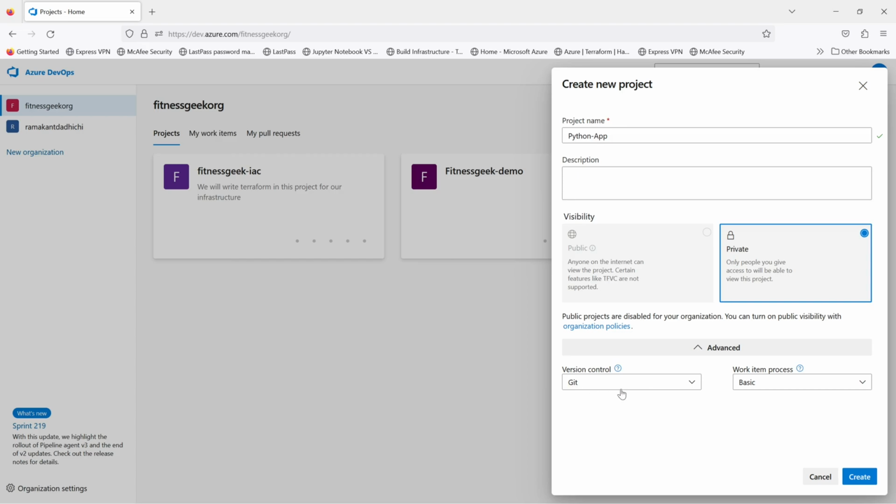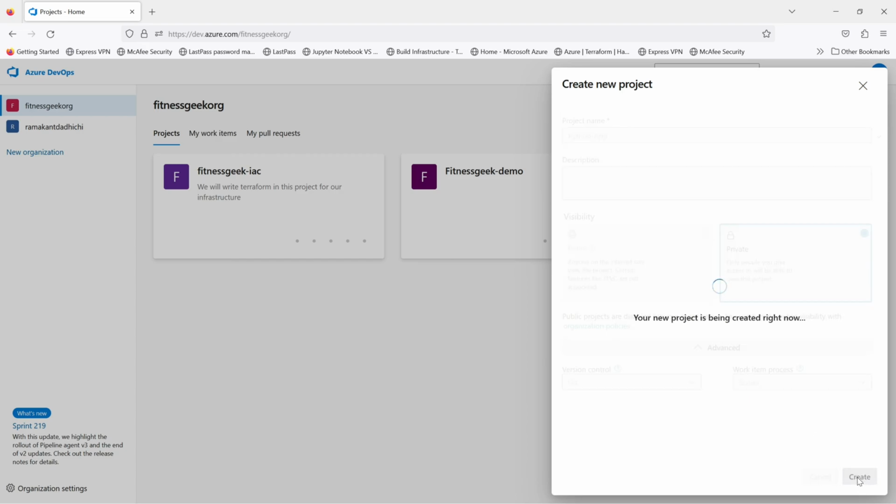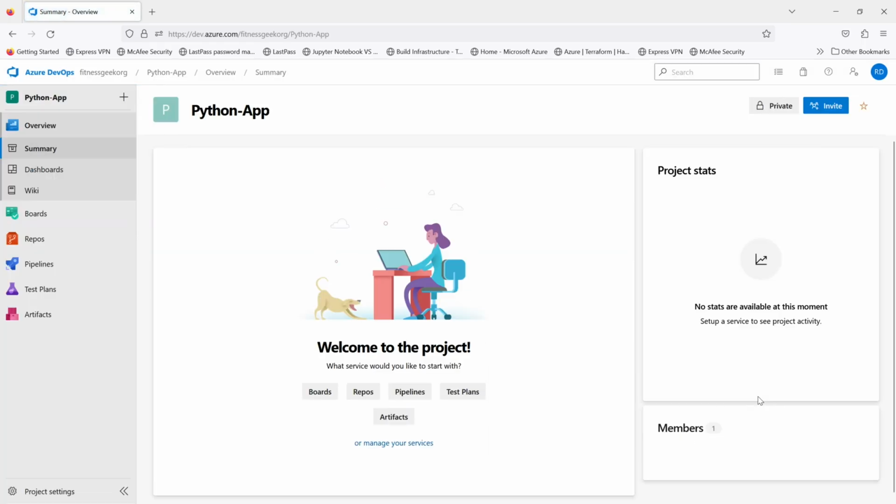If you click advanced, you will see you can have version control Git, or you can have TFVC. If you see the work item process on the right side, the drop down, you have basic, agile, CMMI, and Scrum. Based on your DevOps process, whether you are using Scrum or Agile, you can select that. That's how your Azure DevOps board will be created. So you will have your epics and issues and bugs and everything that will be based on what you selected while creating the project. So that's very important.